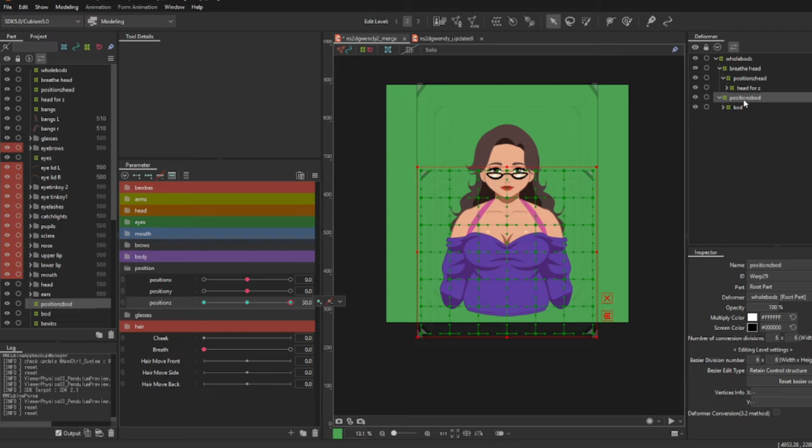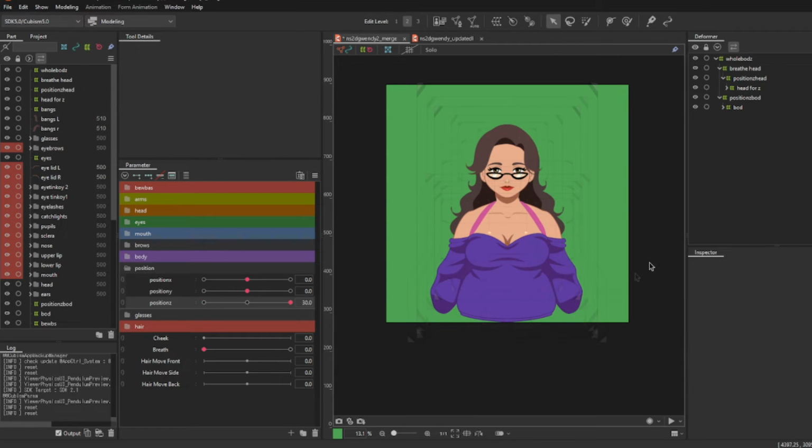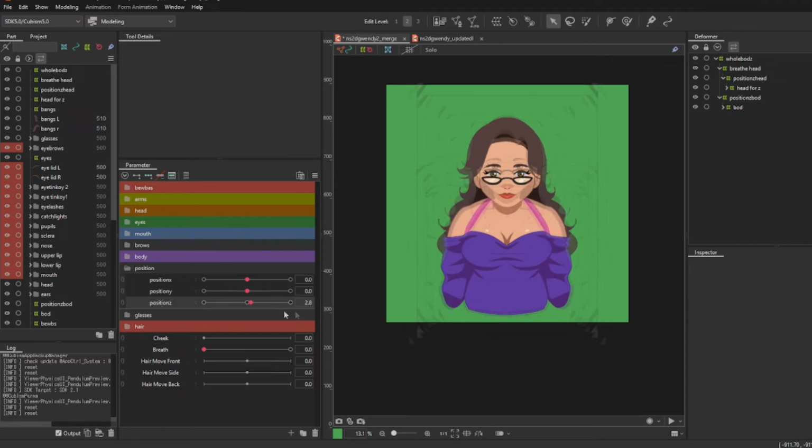So now it's time for the body to tilt. So we're gonna select first this area below the bust, and then we are gonna make it a bit larger than the rest of the body, just like so. And then next we're gonna select the area from the bust up, and we're just gonna make that a bit smaller. Just like so. So now this is how it's gonna look like.